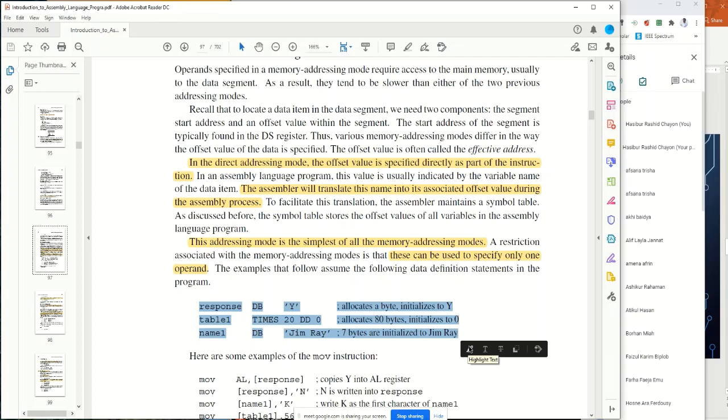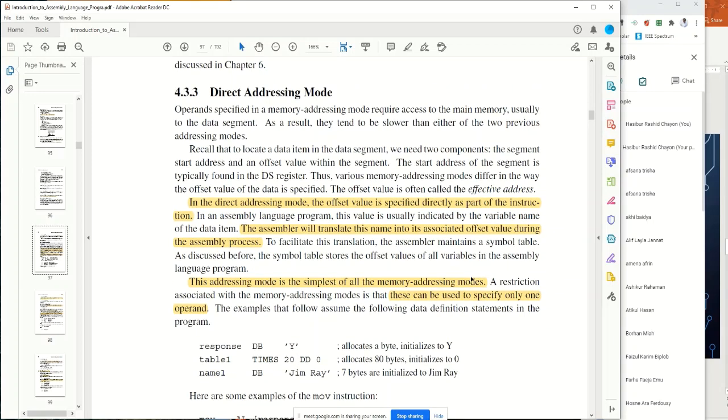I think you remember we have just discussed the symbol table: whenever you define this kind of data in assembly language, the assembler is actually making a table, right? In direct addressing mode, we also use that symbol table with the offset value, which is attached with the code itself, so that we can easily find it in the memory location. Okay, and let's have some examples.